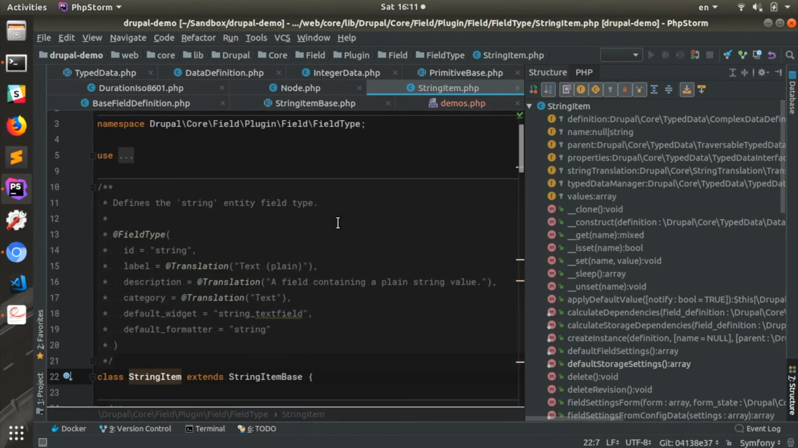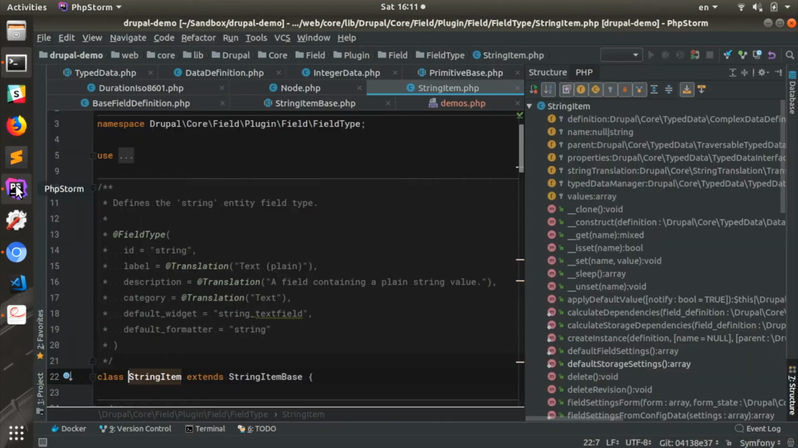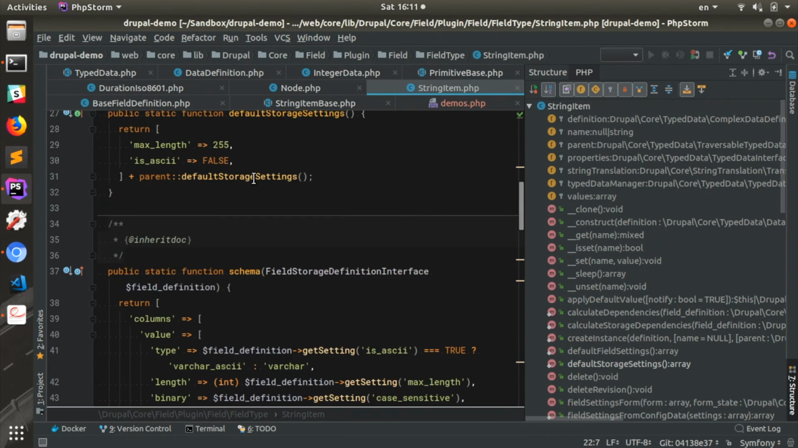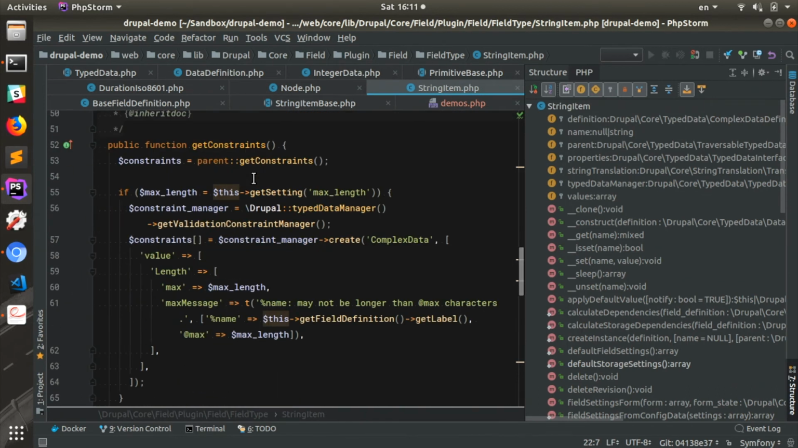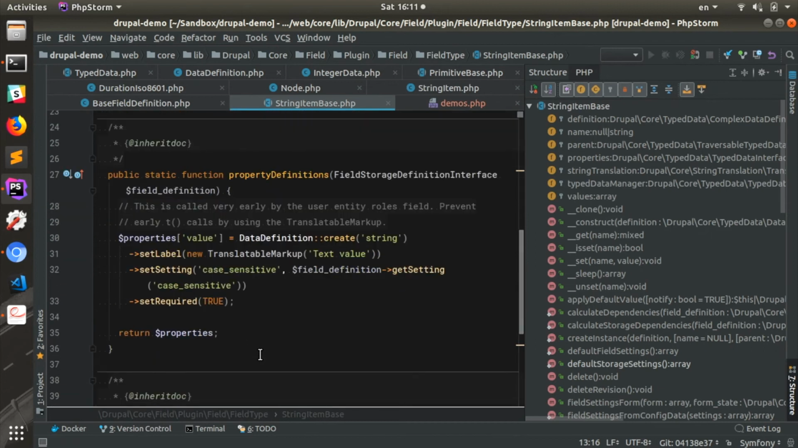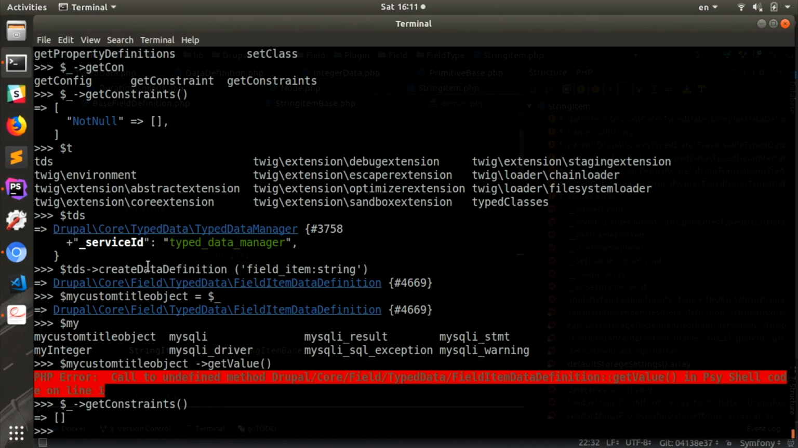So, okay. So when I called my typed data manager with create data definition field item string, what it actually did was look up this field type, which is a string, and it extends string item base. This actually does have constraints, so I didn't get the right thing. Okay, string item base. No, I got the other one. What am I looking at? There's no constraints.